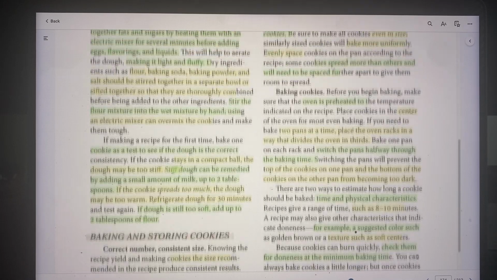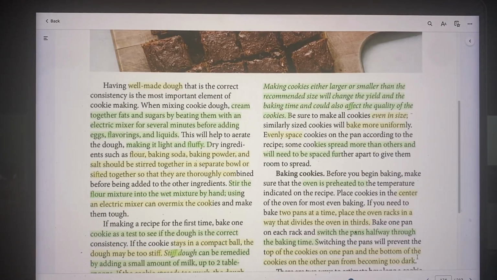So you know exactly how many cookies it would be. Making cookies either larger or smaller than the recommended size will change the yield and baking time too. So follow the recipe for how big to make these cookies. Size could also affect the quality of the cookies. Be sure to make all cookies even in size, and similar sizes will bake more uniformly. So make them all the same size.